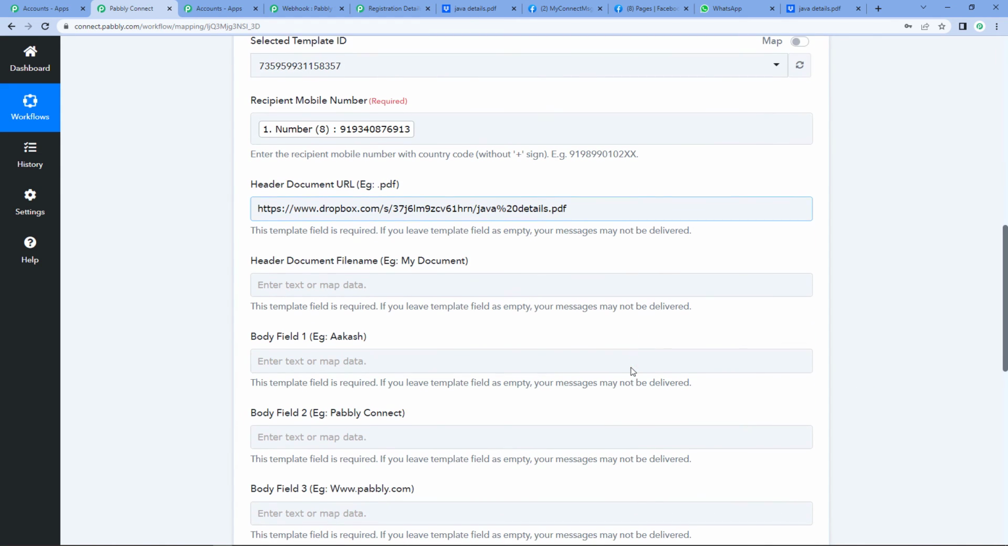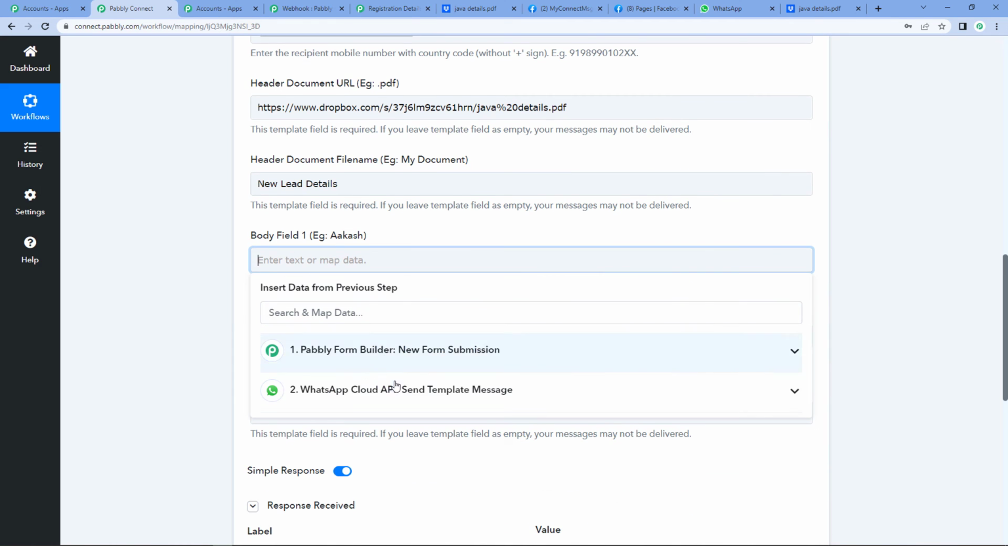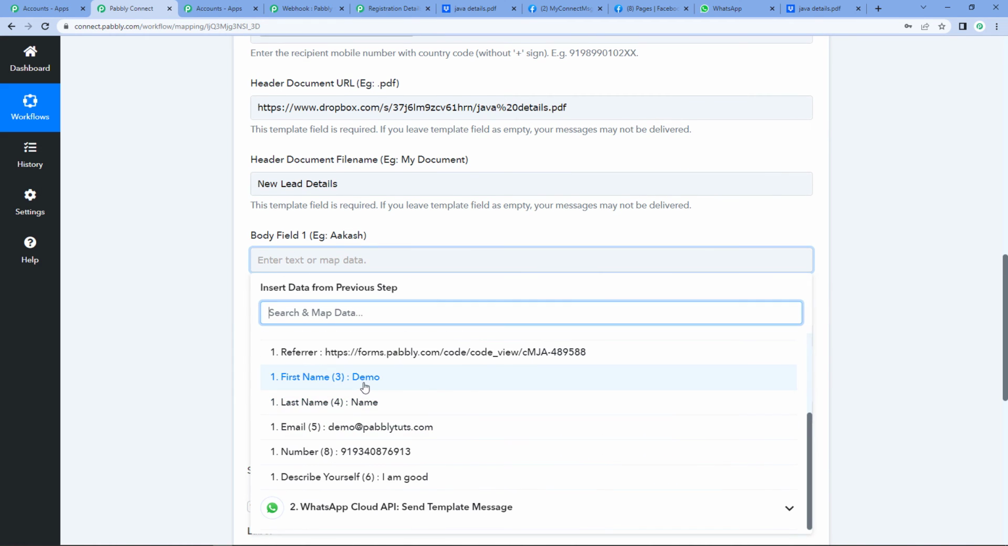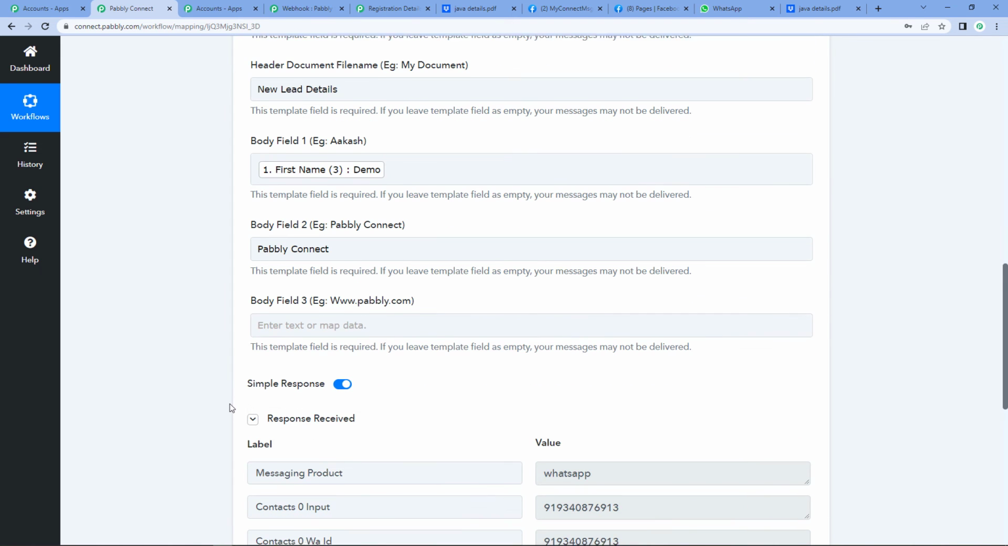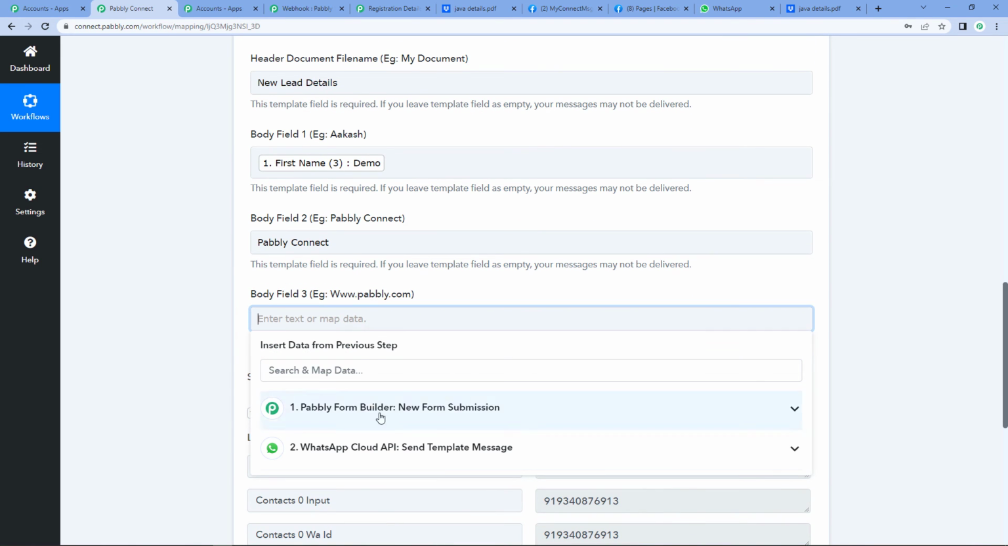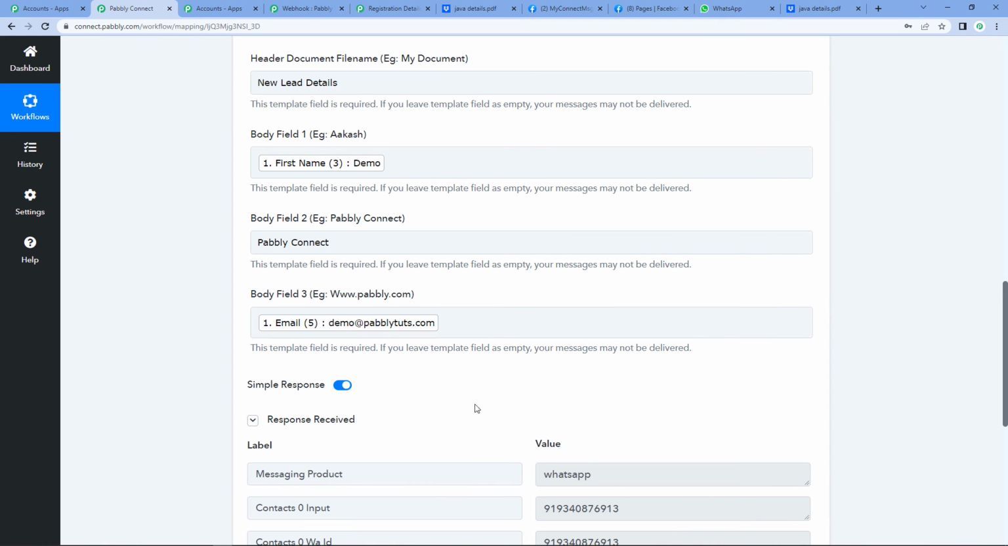Now as we are done with this, here we have to write the file name. So let's say new lead details. This is my file name, and then I have to map the name. So we are going to go down, and this is the name. Then let's say the name of the company is Pabbly Connect, and then we have the email address. So let's say this is the email address. We have mapped it.